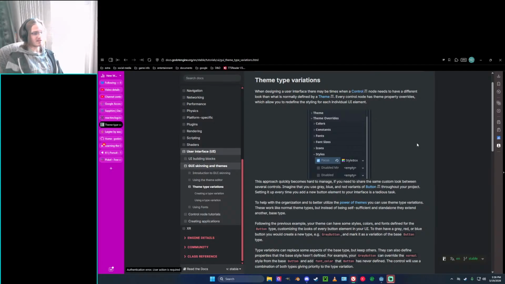To help with the organization and better utilize the power of themes, you can use theme type variations. These work like normal theme types, but instead of being self-sufficient and standalone, they extend another base type. Following the previous example, your theme can have different styles, colors, and fonts defined for the button type, customizing the looks of every button element in your UI. To then have a gray, red, or blue button, you would create a new type, for example GrayButton, and mark it as a variation of the base button type.